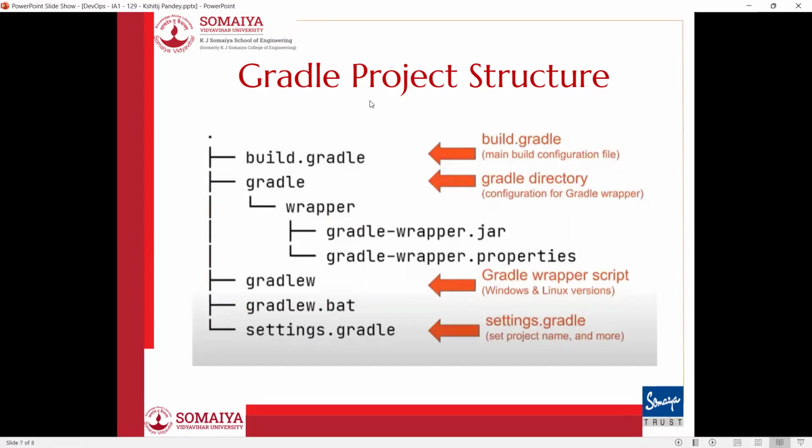So this was the basic Gradle project structure, wherein there was a build.gradle file, which is the main configuration file, and it had its subdirectories, which performed each function of settings, configuration properties, and application properties.